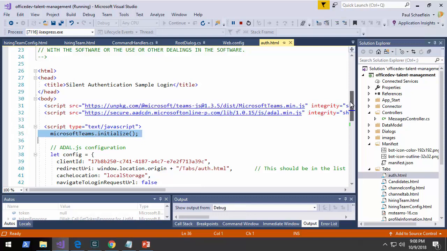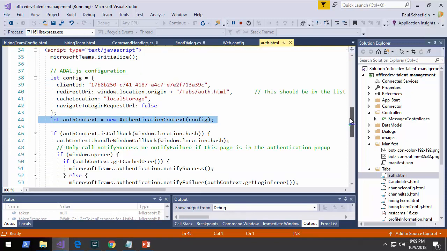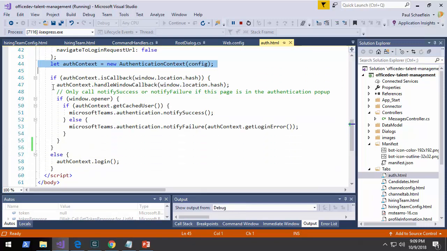And when the page loads, we initially run the script. First, we initialize the Microsoft Teams SDK. Then we have our ADAL configuration, which is the same as we saw before with the client ID and the redirect URL. Again, we have the authentication context because that's required for all these things. And then there are some methods here that check to see what's happening.